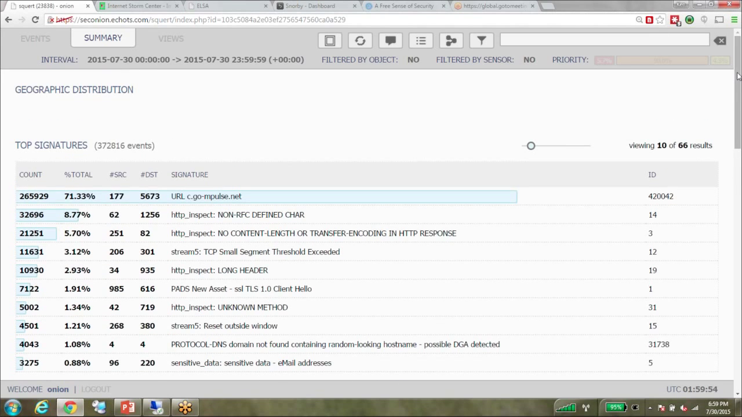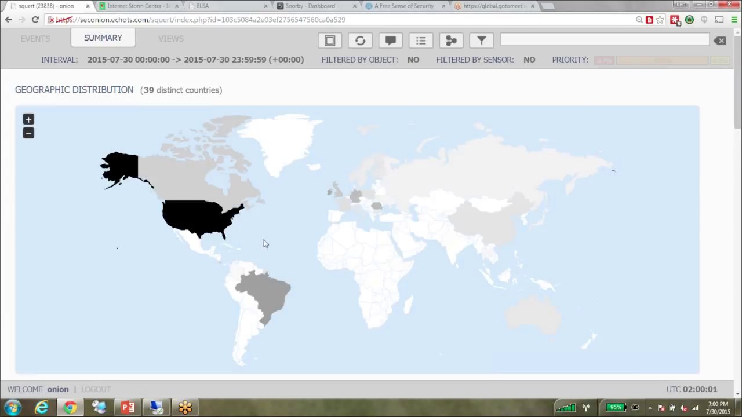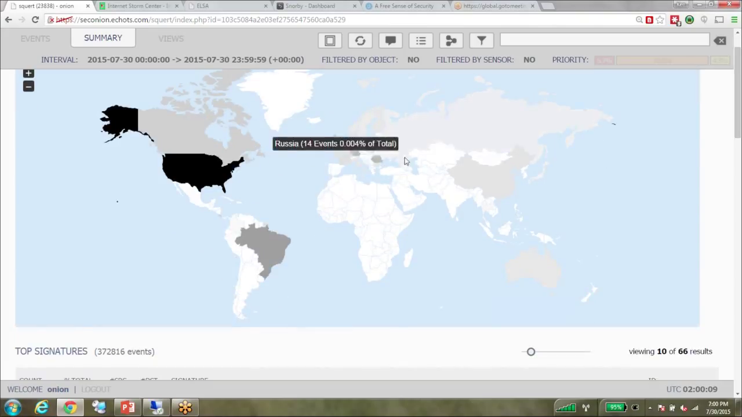What we're looking at here is the top signatures that were detected by our IDS. Okay, here we go. Here's our geographic distribution. This is a heat map that shows you what countries have been related to the traffic we've been seeing. Kind of surprising that Brazil represents a lot of traffic.